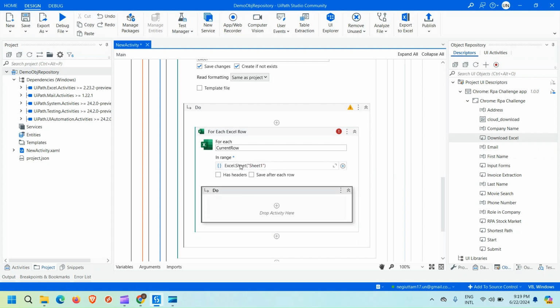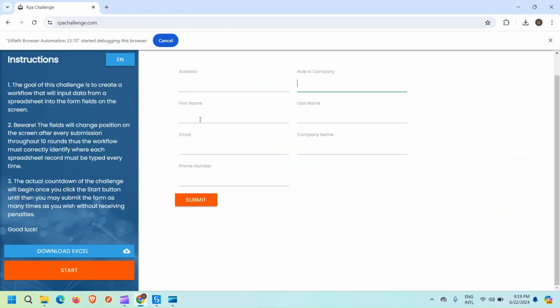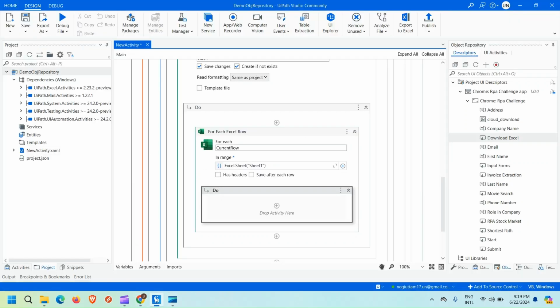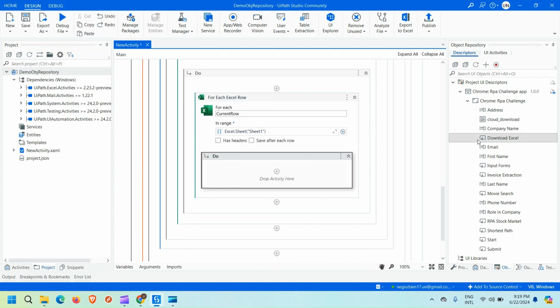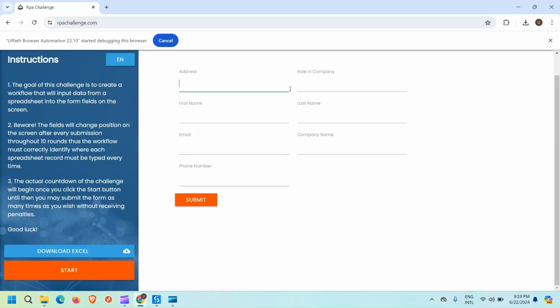So I've already done the first Excel sheet for each row. I'm trying to fill this data from that Excel file one by one for each of the rows. That is what I'm trying to achieve. So now, for each Excel row, the first thing is I want to fill these empty input boxes.